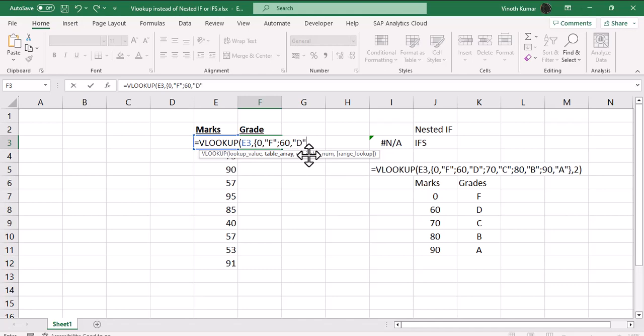And then again I give a semicolon here. Then if he scores 70, I give a comma, and then give him a C grade, and then a semicolon. That's my next logic. Then I go for 80, and I give a comma again. If he gets 80 and above, then he's going to get a B grade here, and then a semicolon. And finally, I just say 90. If he scores anything above 90, I'll be giving an A here.